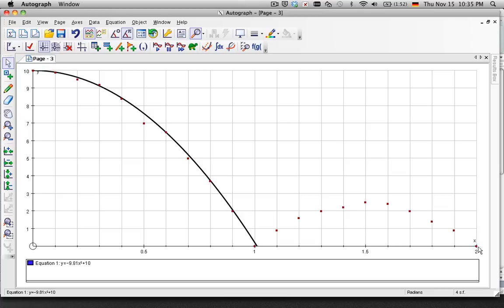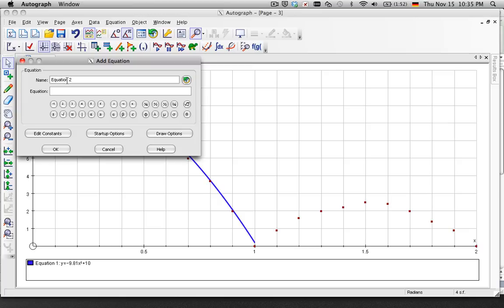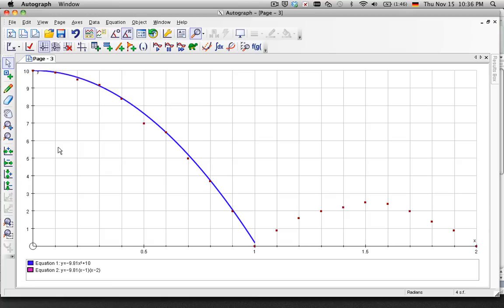Next, I need to work on this piece. Well, this piece has an x-intercept at 1 and at 2 and a vertex at 1.5. So let's have a look here. I'm going to go for factored form, minus 9.81 because of gravity, and then x minus 1 and x minus 2. And let's see how that does.